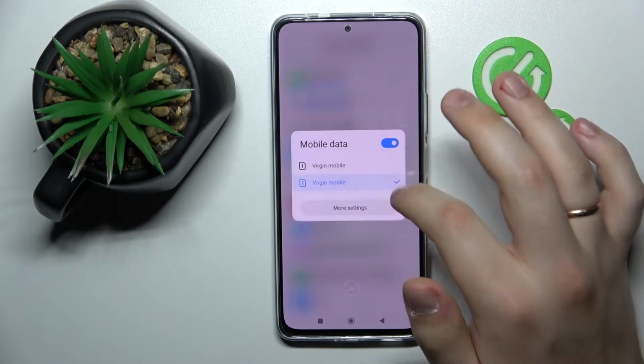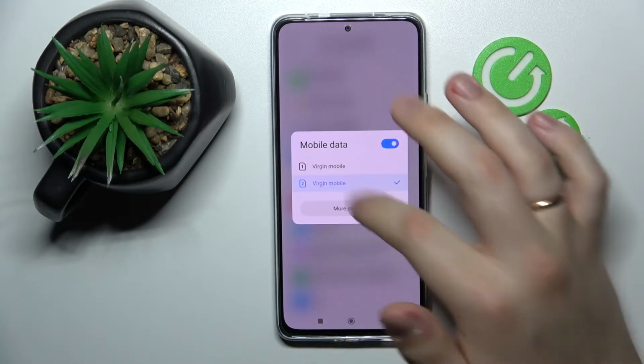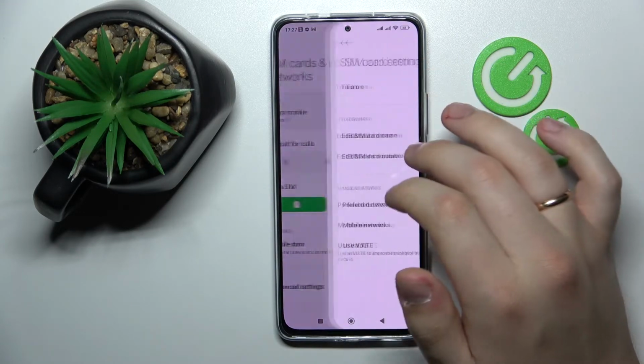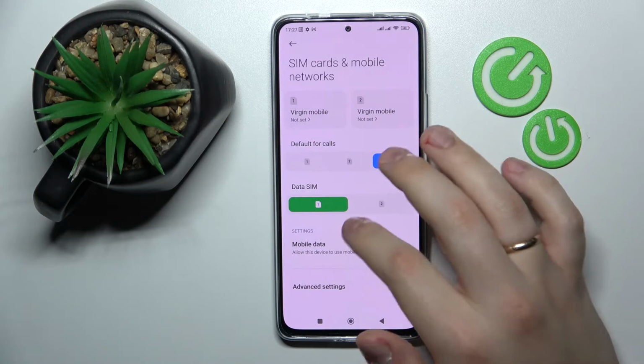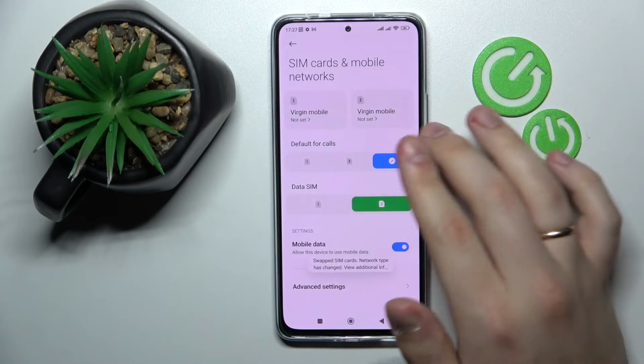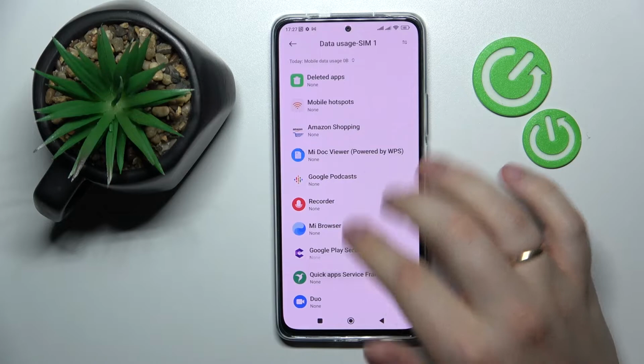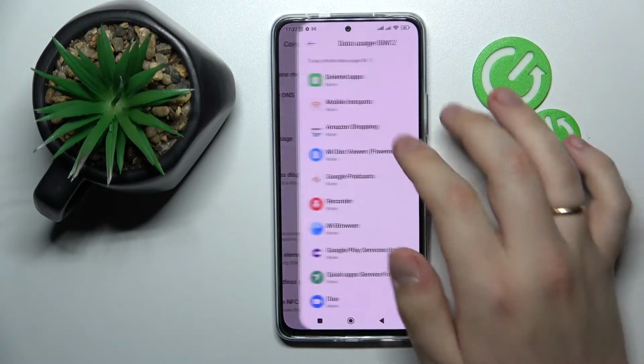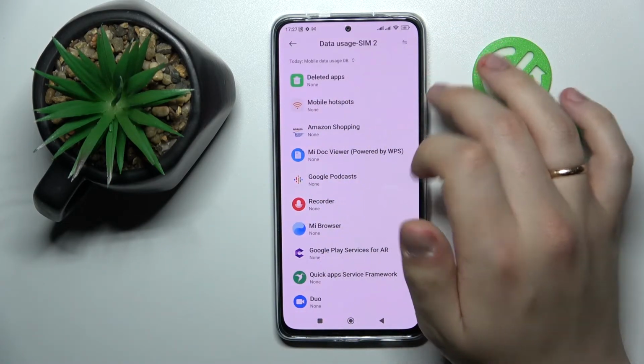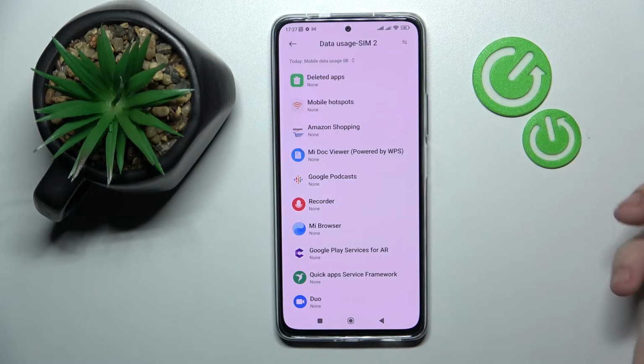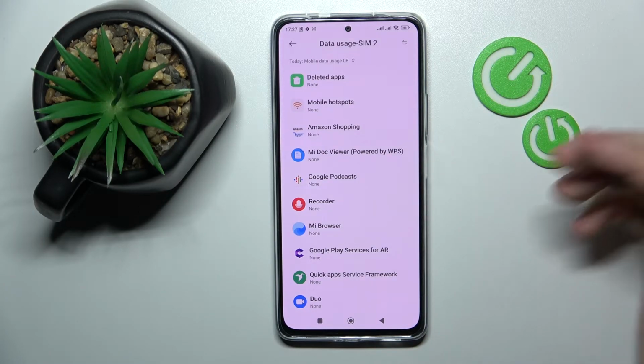So let me enable it first. I'll switch between my two SIM cards real quick. And in here, just switch on them. And once we get back to the data usage, we'll see the breakdown for the SIM2, whilst before we were looking at the data usage for the first SIM card, for the SIM card at the first slot.